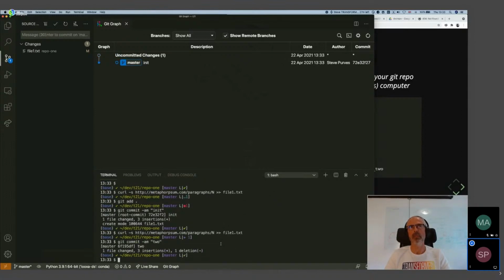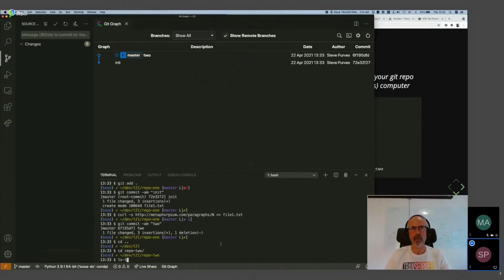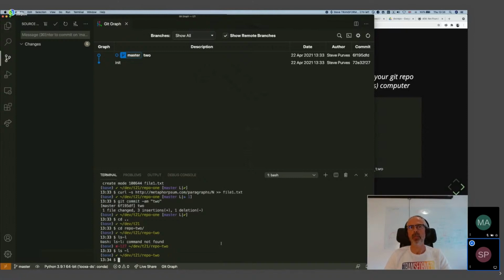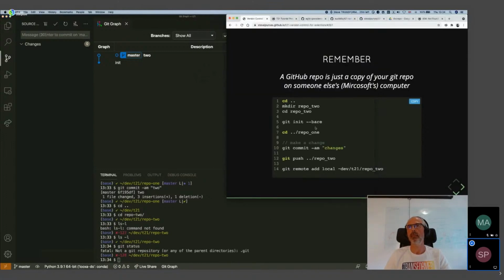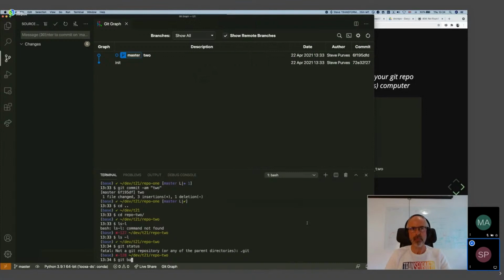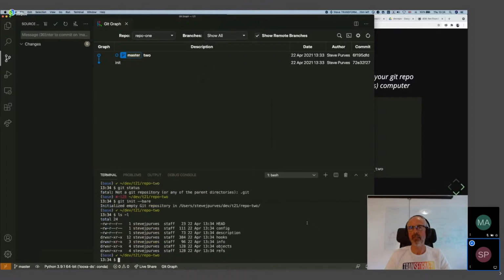We just make 2. So put 2 commits in there. Let's back out now and then go to repo 2. Now repo 2 isn't a Git repo yet, it's just a folder. But I'm going to make a Git repo. I'm going to say git init --bare. And what git init --bare does, it creates a repo without a working folder. That is just a repo that just has the .git folder in it. It's a slightly different way to set up.